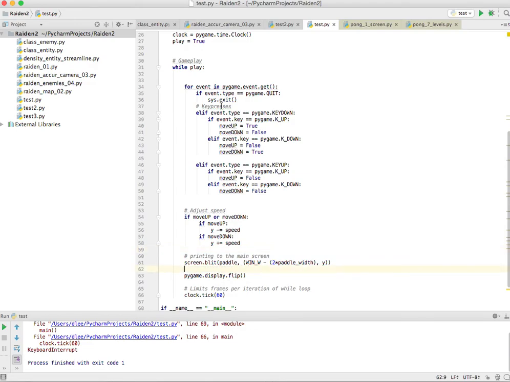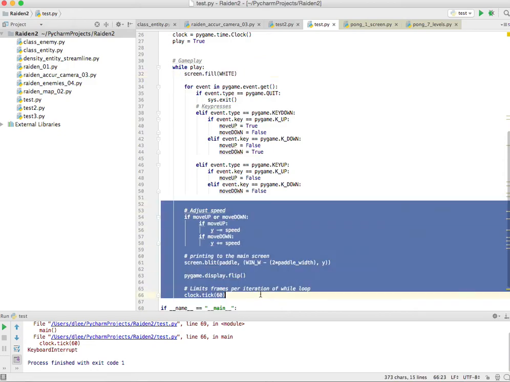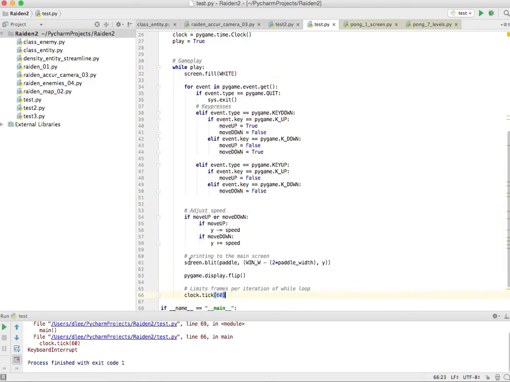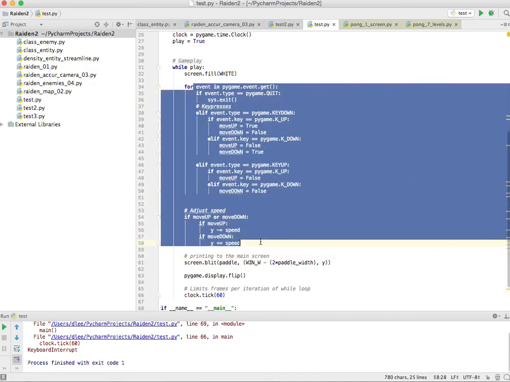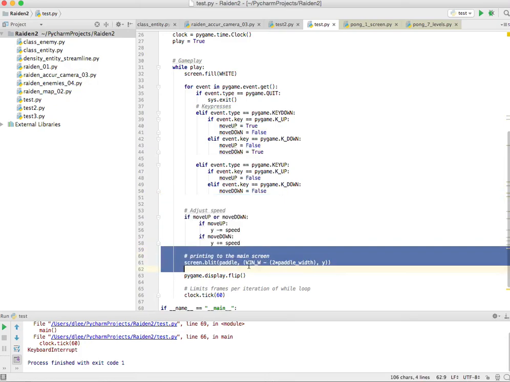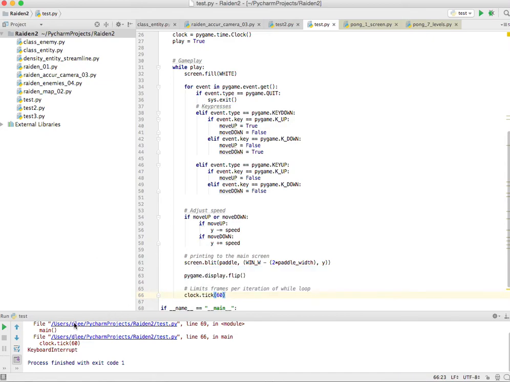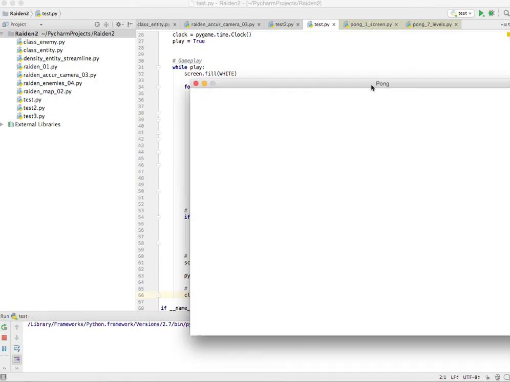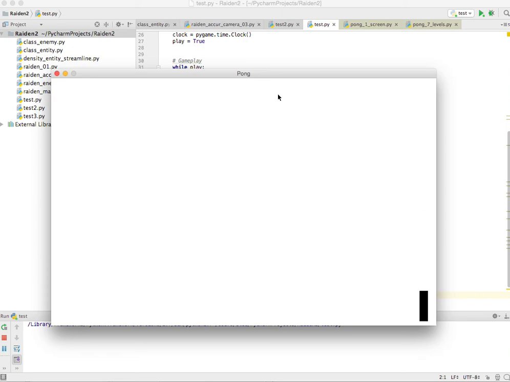We want to do the screen fill white as the first thing in the loop to clear the screen of any past blits or the past frame that we set up, and then we want to take in the keystrokes, act accordingly, blit our surfaces, and then flip the screen. All right, so that's the general format of every 2D game that you've seen out there. So I'll run it, and again, we have our paddle moving up and down cleanly, right?